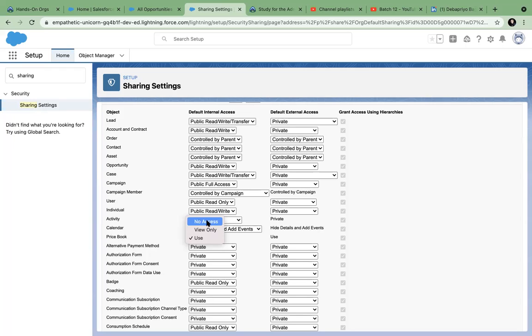So when we say no access, that means nobody can see the data, and only the owners can see their own price book, or the one assigned to them. If the price book is view only, then I can see the different price books, but I cannot use them. Only the owner can use it. And if it is set to use, then I can see it and I can use it also.